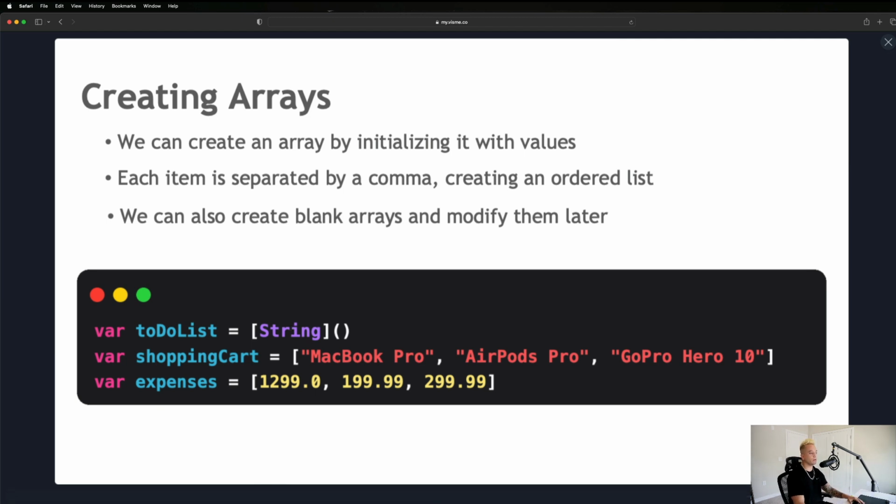And once again, we use these square brackets and we just put string inside of it, which is the data type. And then these constructors here, these parentheses, don't worry about that too much. That essentially just creates that blank array for us, but we'll go over that in the code.